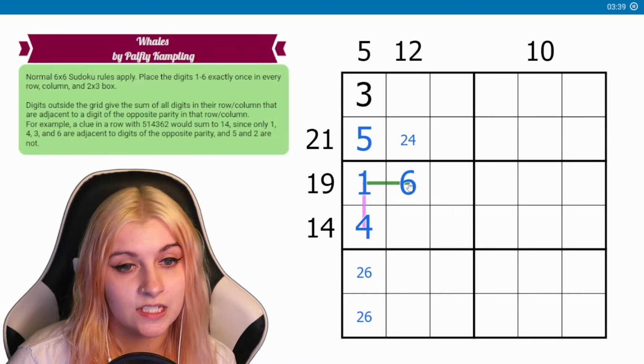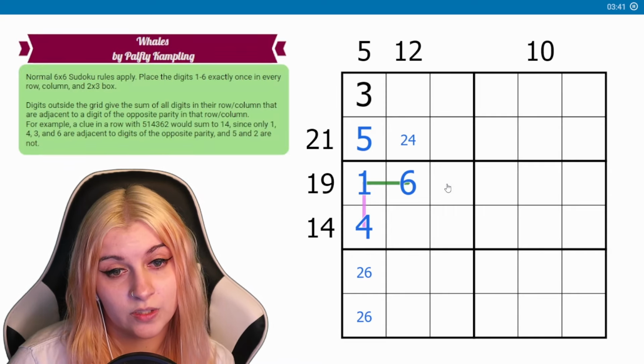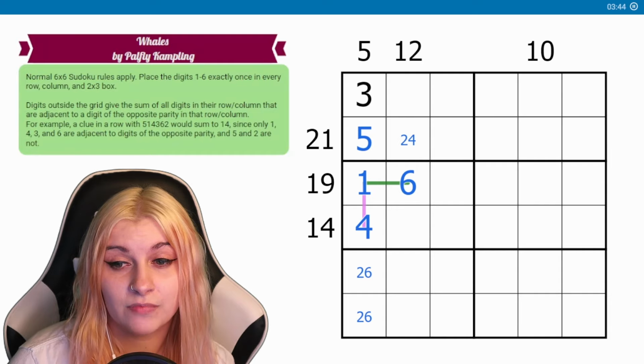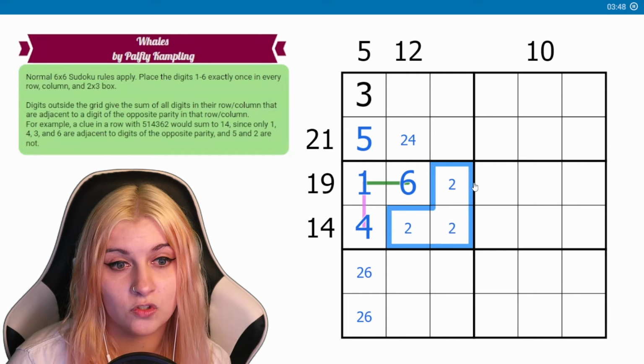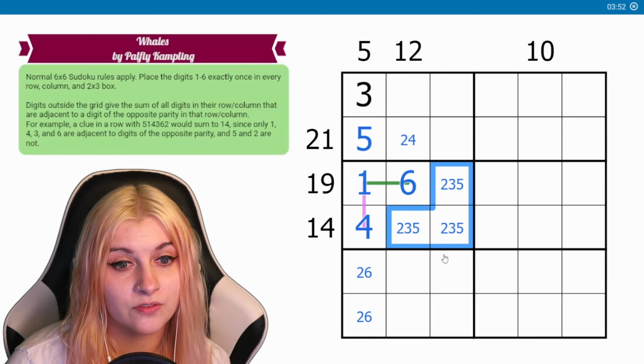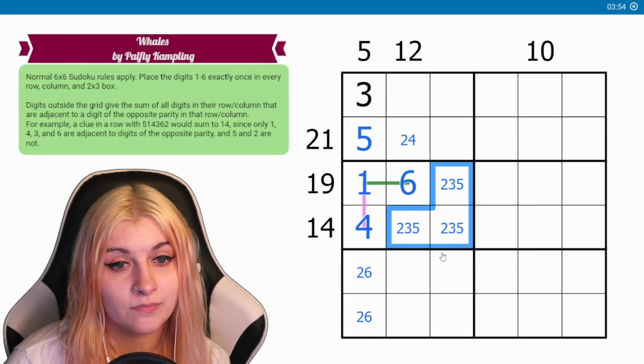So the 6 is included for the 19. I don't need to make this an odd. I could, but I don't need to make it an odd. 1, 4, 6 means this is going to be 2, 3, 5. Seems fine so far.